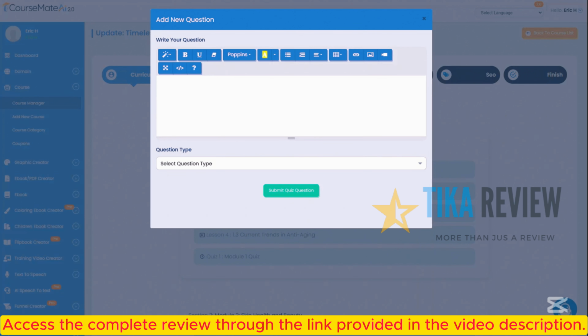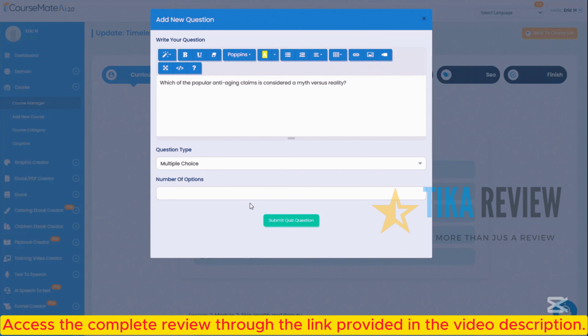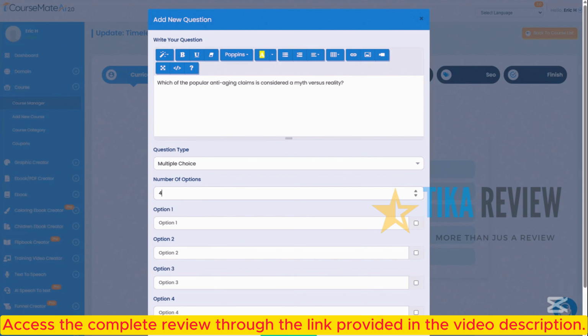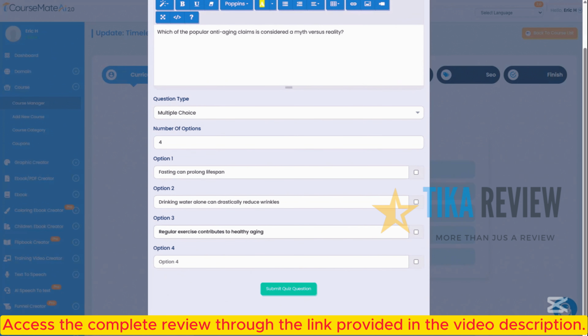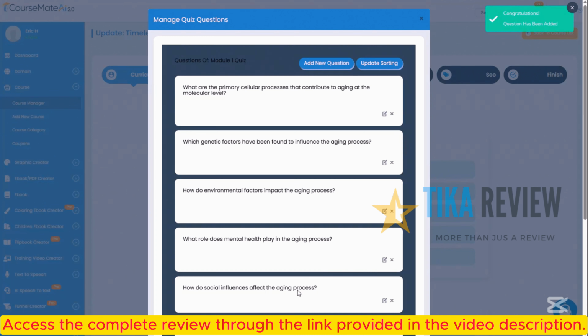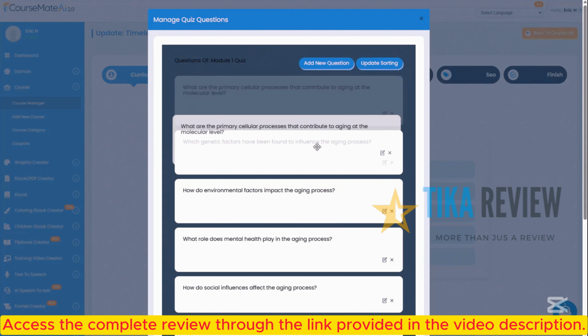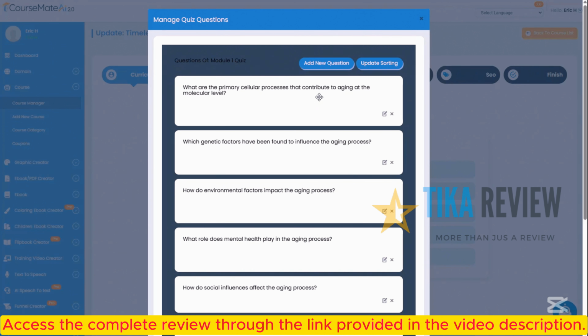One more question here. Which of the popular anti-aging claims is considered a myth versus reality? Multiple choice, 4 options. Okay, we got one about fasting, drinking water, regular exercise, and then sort of a complex answer. Both A and C are reality-based, while B is a myth. That's what I thought. That is the answer. Now, if we want to update the sorting, we could. We can also drag and drop these to change the order.